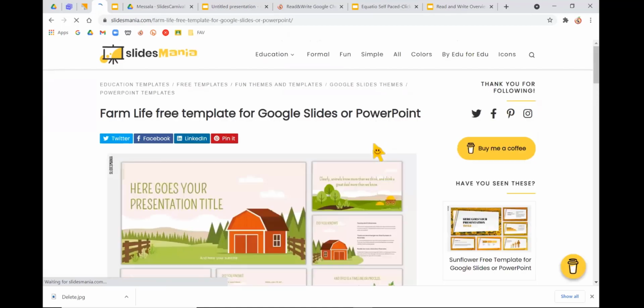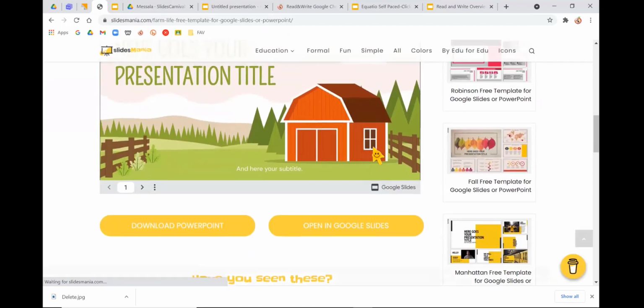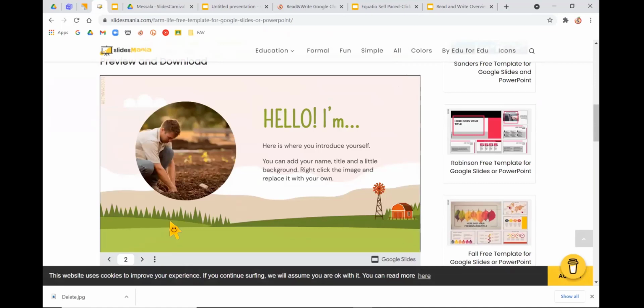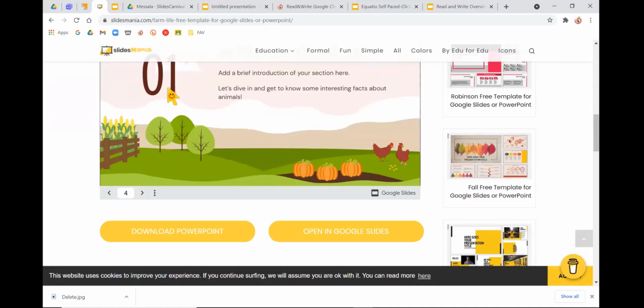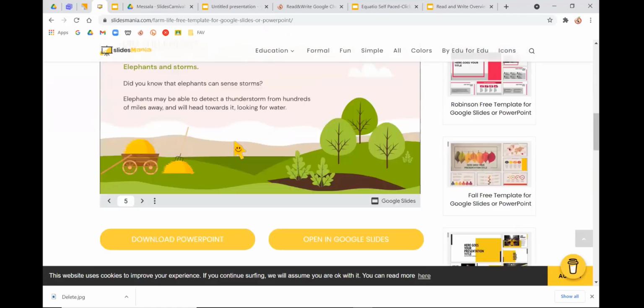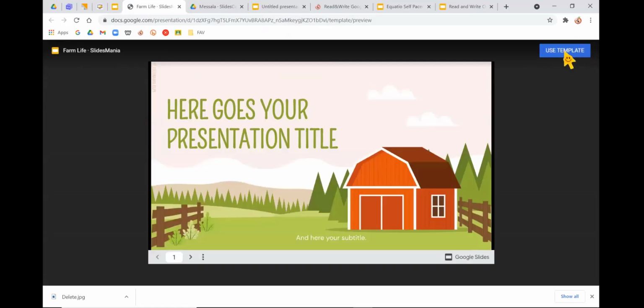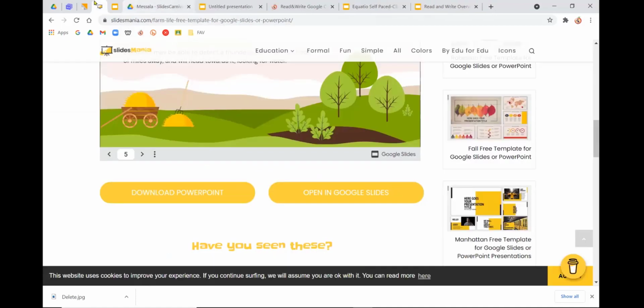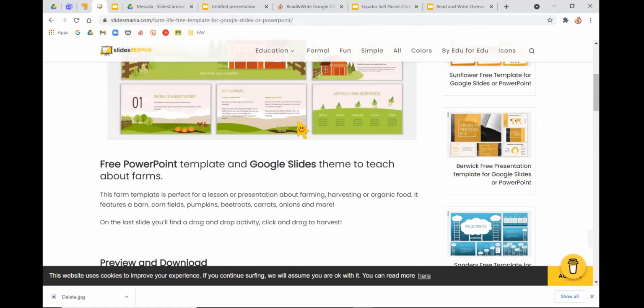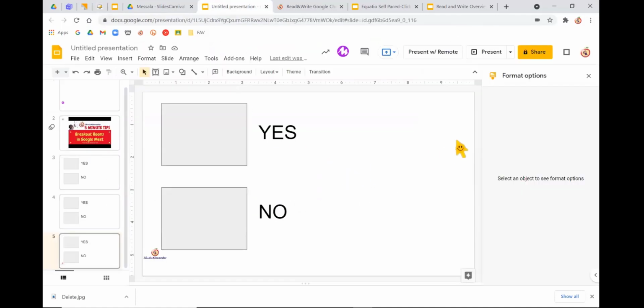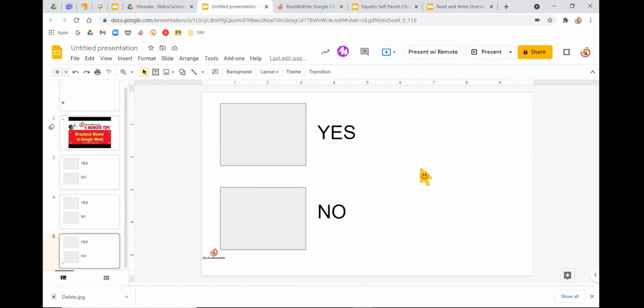So if I want to use this one, for example, I can scroll down and see how it looks. I can click on it. So you saw I clicked on one. And then you can open in Google Slides, and then you can click Use Template. So when you click Use Template, you're actually going to have that be in your Google Drive again. So awesome sauce.